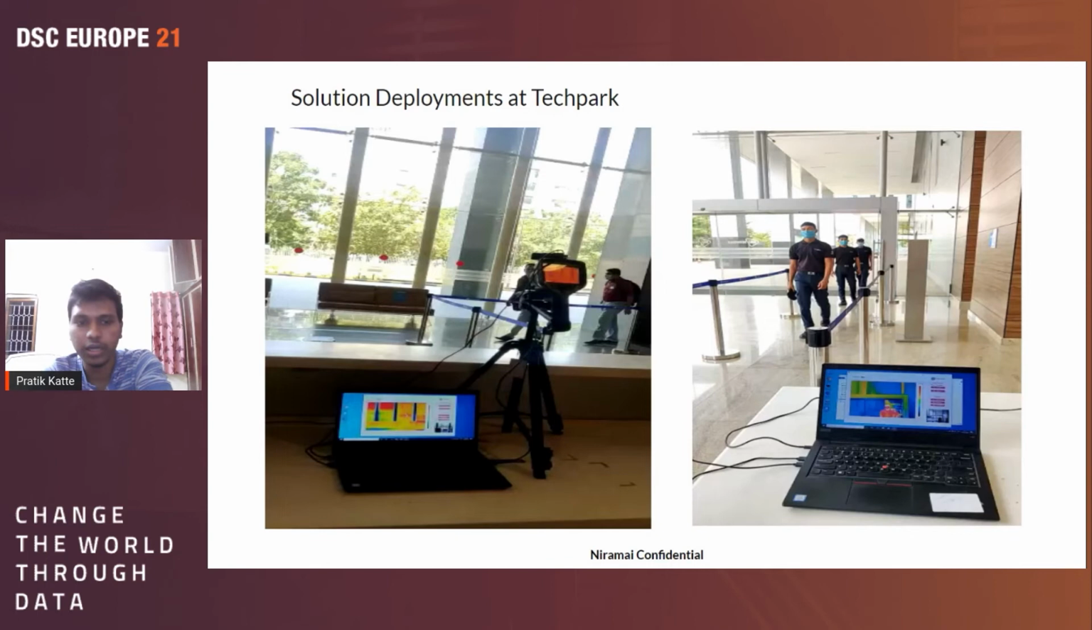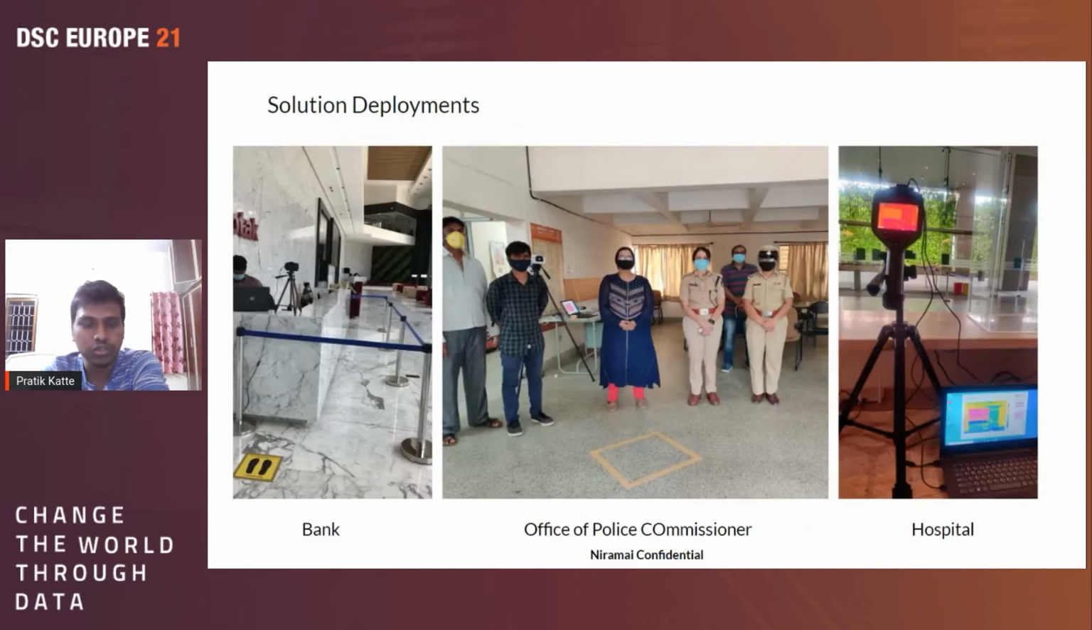So to give the gist of the locations and deployment of this Niramai fever test and how we have deployed it: this is one of the deployments we have done in a tech park, where people entering the campus with masks can be screened at the security guard setting, and the temperature values checked. If a high temperature is detected, the system raises an alarm to the security guard. Similarly, we deployed in banks, and in public and government offices, including the office of public commissioners, for frontline workers to be tested. We also deployed in hospitals, and tested with many clinical trials in the hospitals with doctors as well.